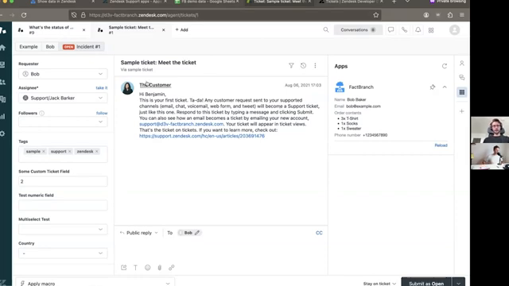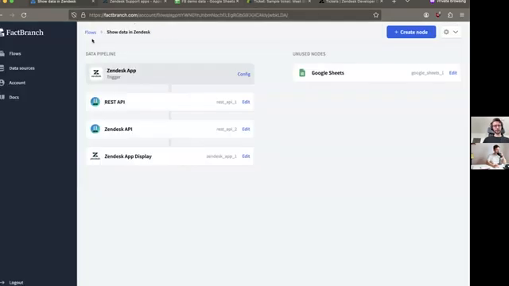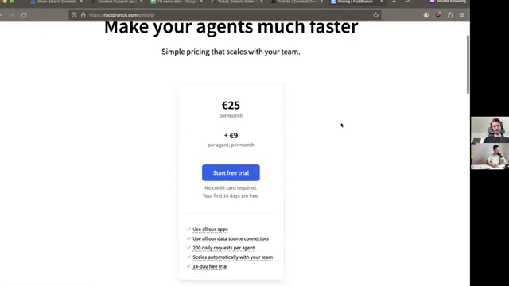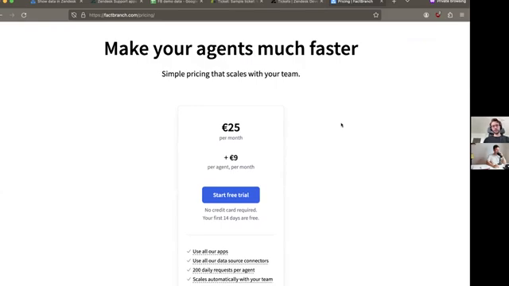How do you structure the pricing model for your app? FactBranch pricing is based on how many agents use the app actually. So the current pricing, I can show you, is 25 euros or dollars per month, and then it's 9 euros per agent per month. The reason for that is because, of course, we have to provide the servers, and as you can see, there's a lot of development going on, and you'll always have access to the most recent version of FactBranch, of course.